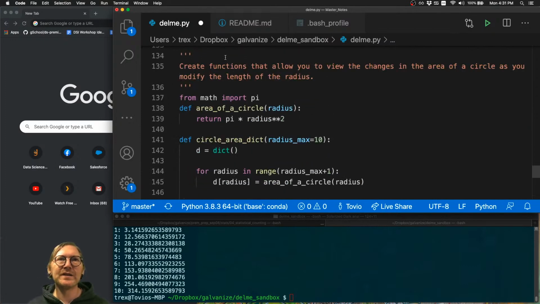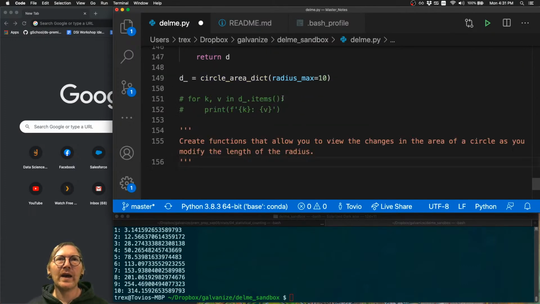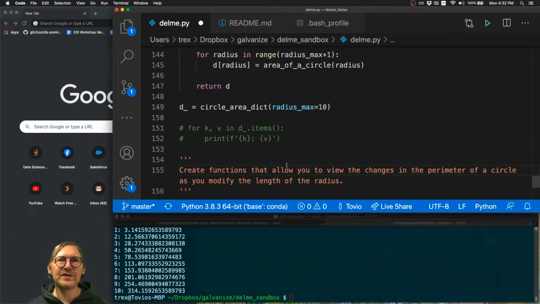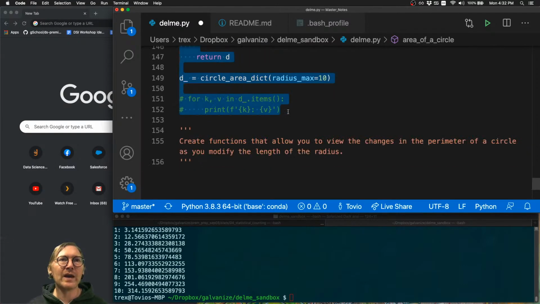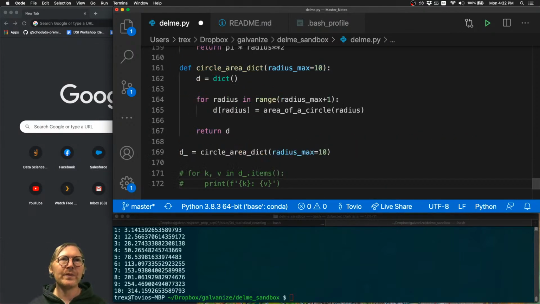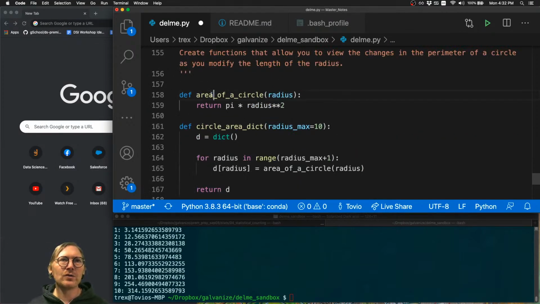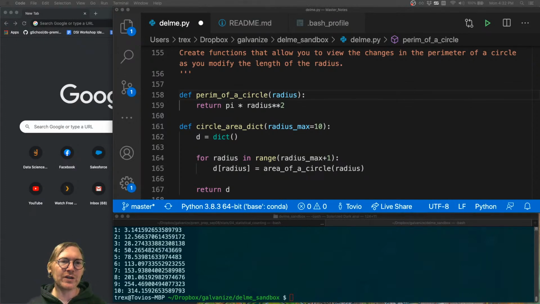Let's take the same idea like we did with the rectangle, and create functions that allow you to view the changes in the perimeter of a circle as you modify the length of the radius. This is another case where all of this same stuff still applies. I've already imported pi. I don't need to import it again. I'll just copy all of this down. And instead of area of a circle, let's do perimeter of a circle. I'm just going to change this function to a perimeter function, right?